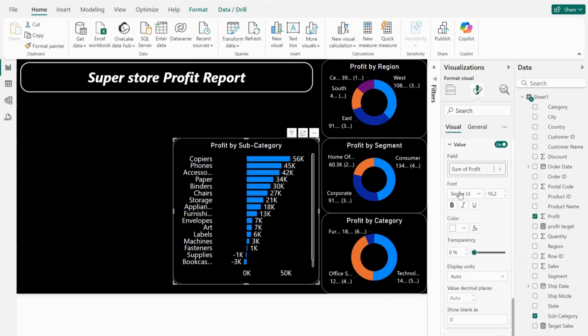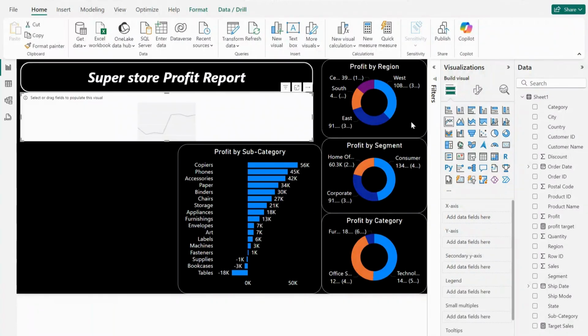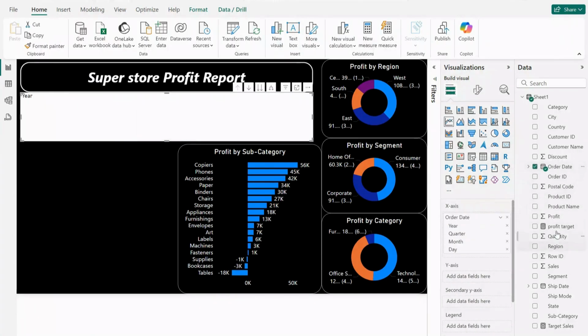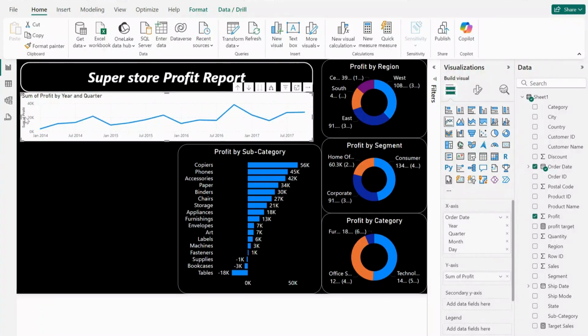Now we will make a line chart. Select the line chart icon. Put the order date in X-axis and profit in Y-axis. Now, click on this fourth button to expand it.